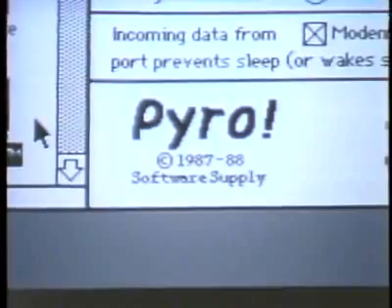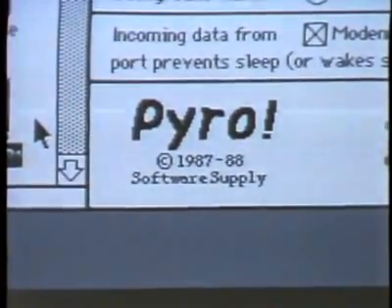Plus, when you buy Suitcase, you get Pyro, a screen protector. You can adjust Pyro from the control panel, you can set up a corner to turn the screen off, and you can adjust the automatic turn-off time from 1 minute to 2 hours. Suitcase for the Macintosh, $60 from Software Supply in Sunnyvale, California.